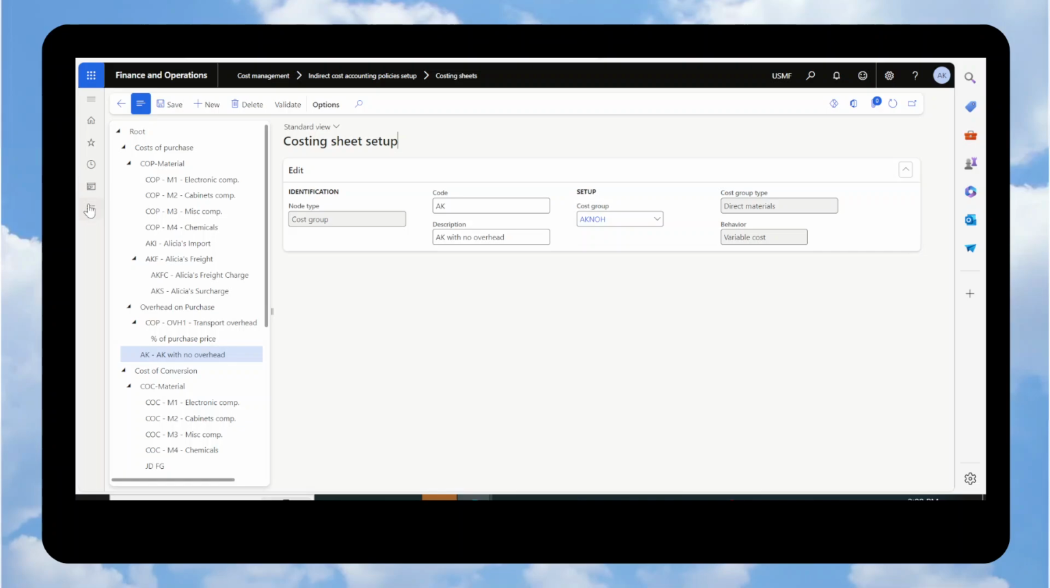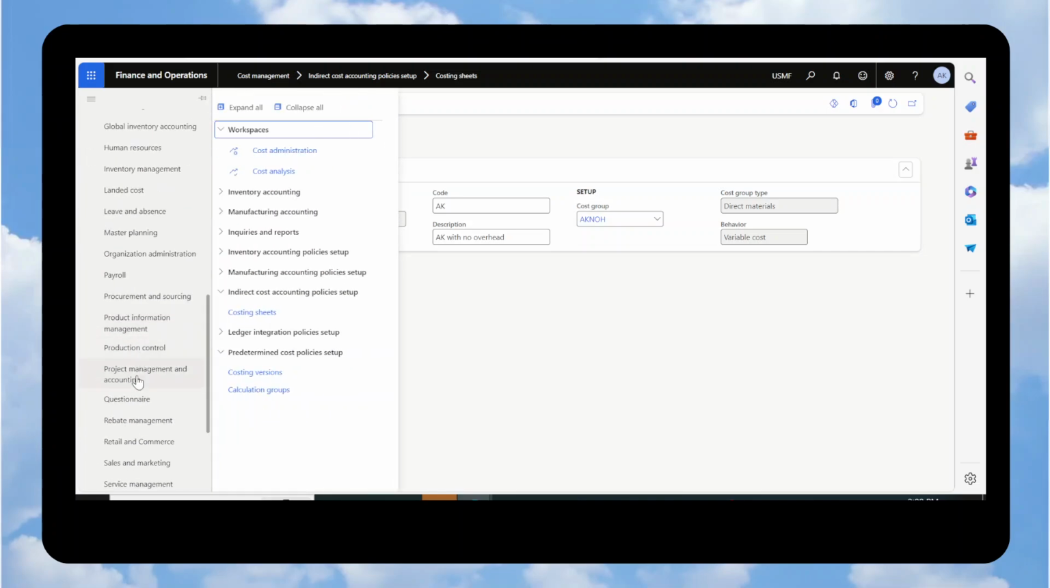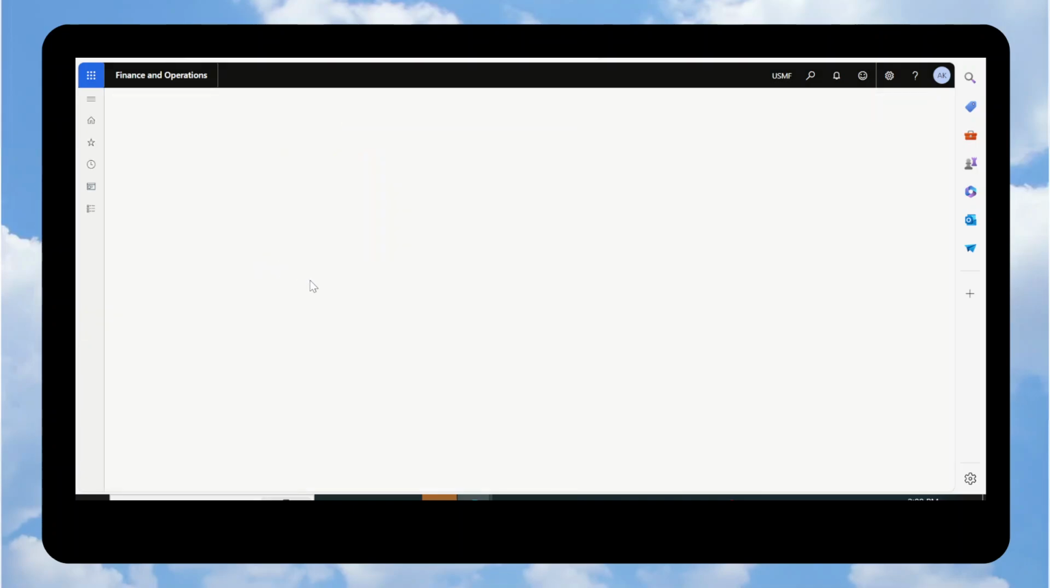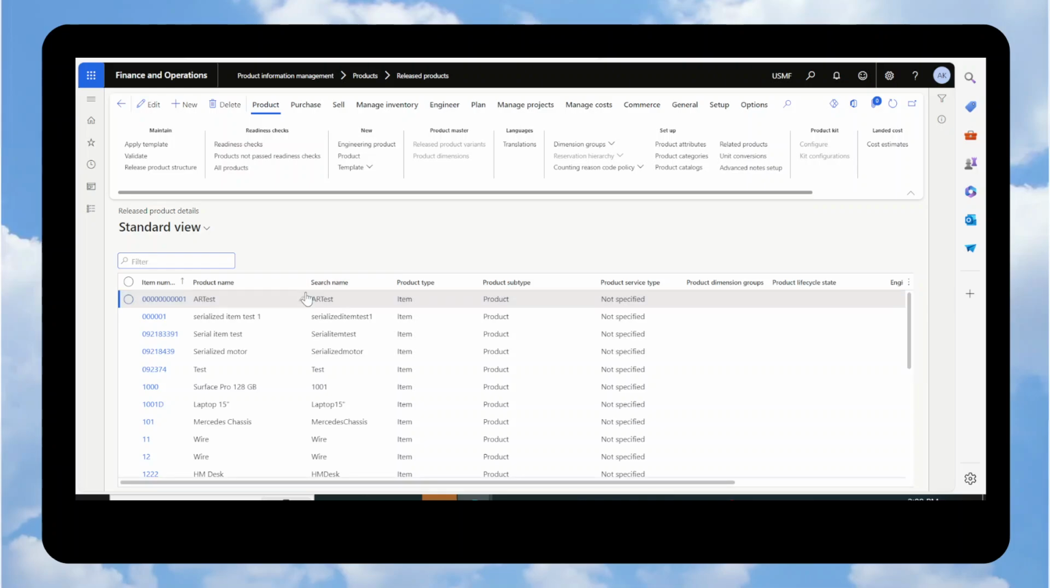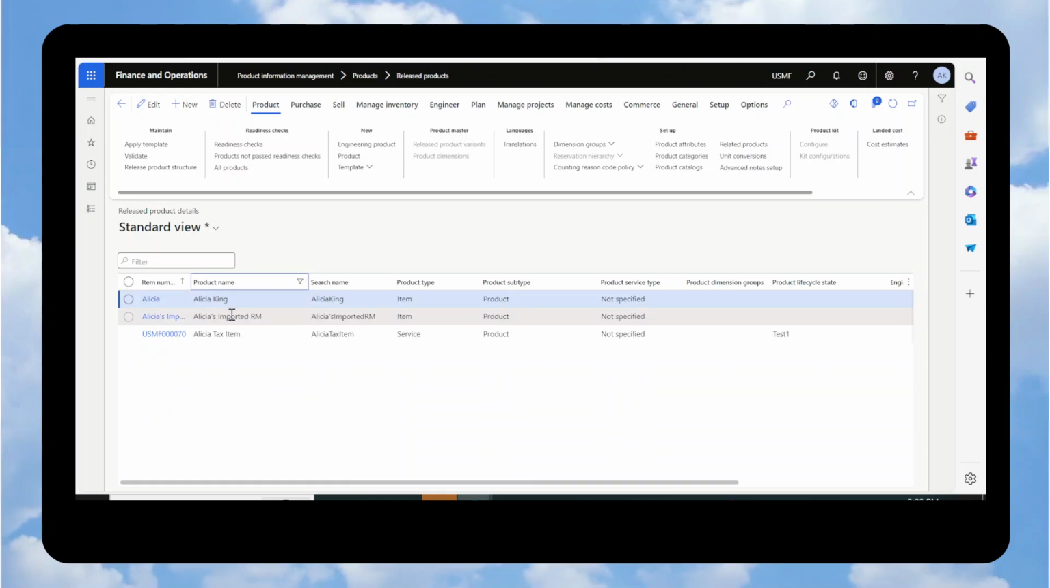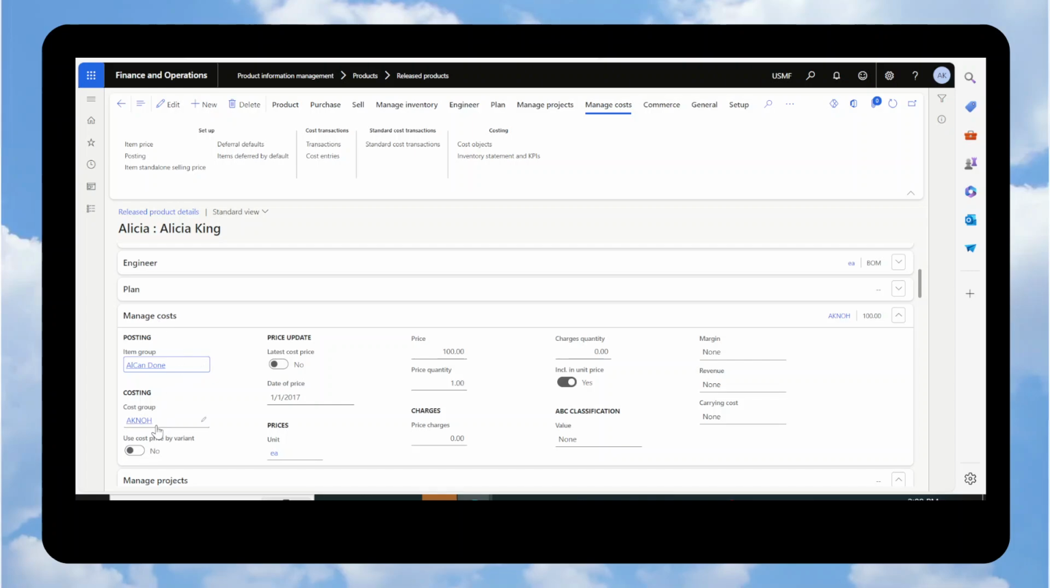And then I went to my item. So I'm going to show you my item. So product information management, released products. And I'm going to find my item. So here's my item. And under the Manage Cost fast tab, you can see I gave it this costing group of AK and OH, so Alicia Keener, no overhead.